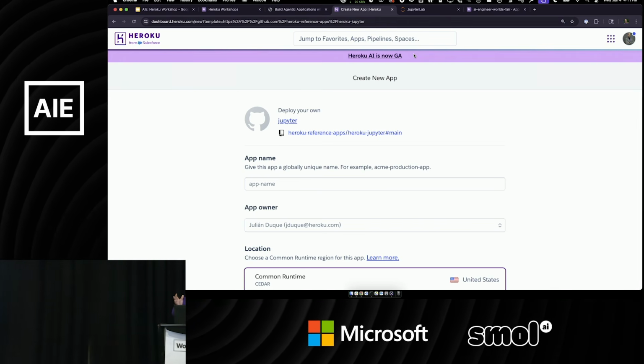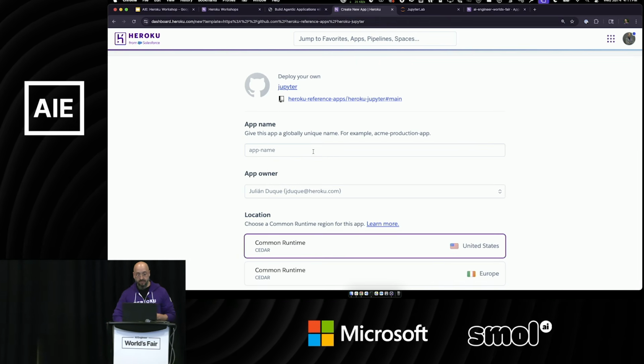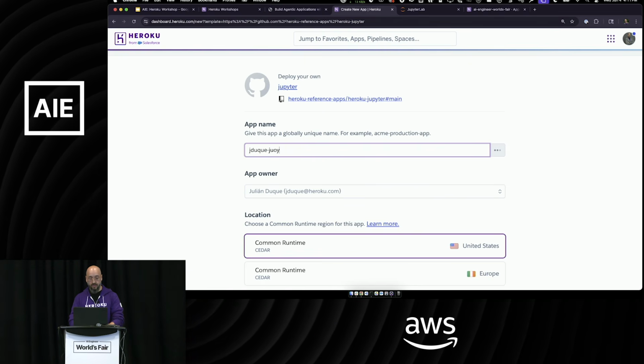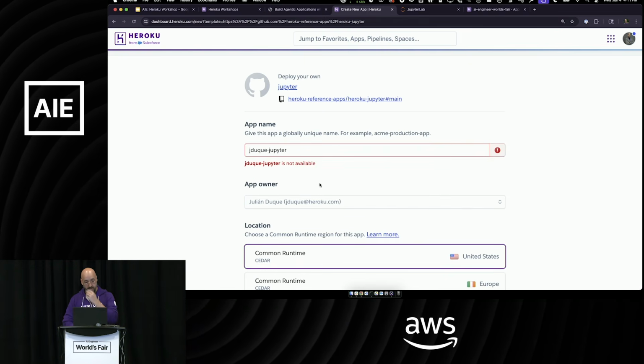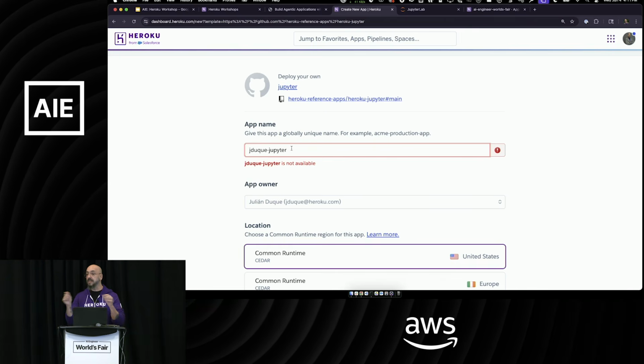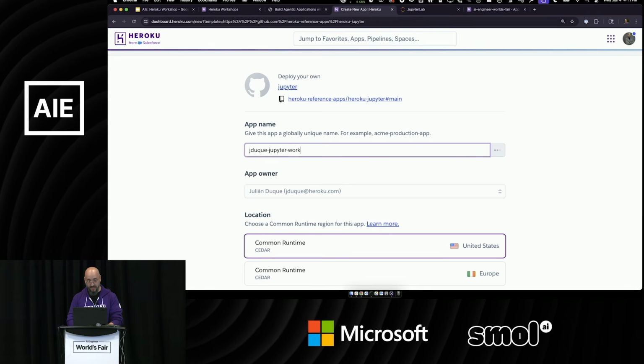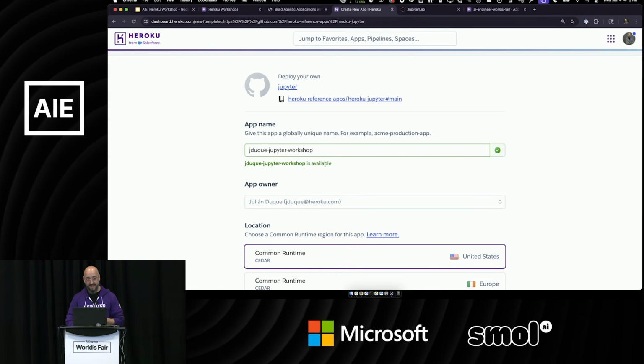Beautiful. This is the deployment page. We are going to create a new application. Remember to have a unique name. Let's do, this is Duque Jupyter. This is going to be my Jupyter. It is not unique. So if it is not unique, you are going to get an error. So let's do workshop to get a unique name.